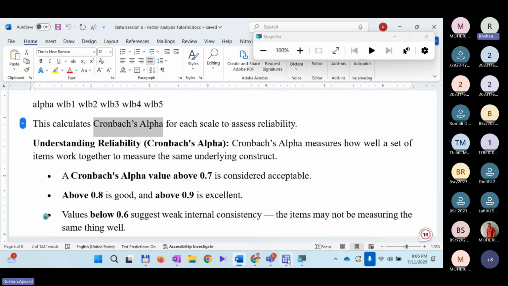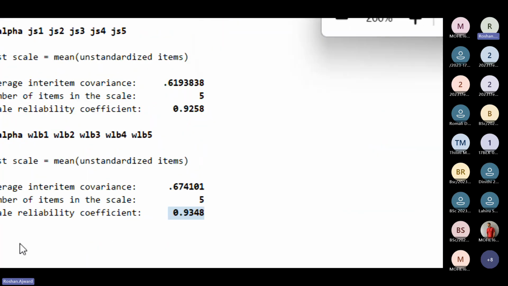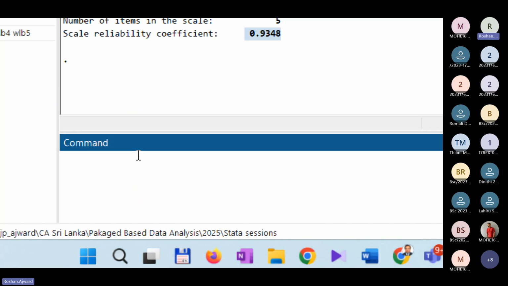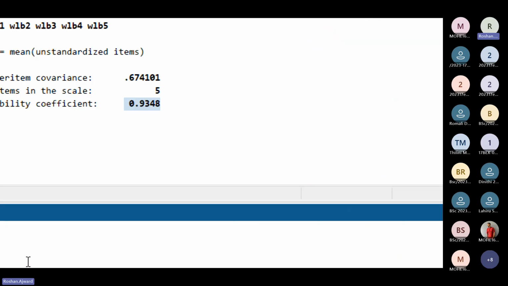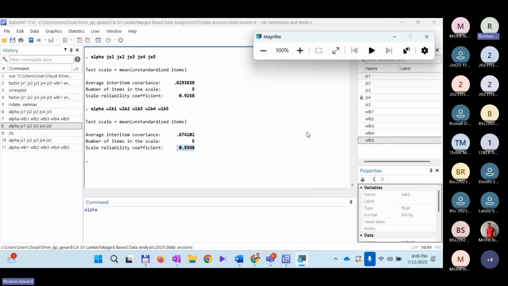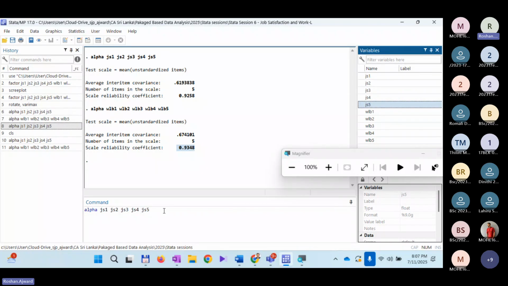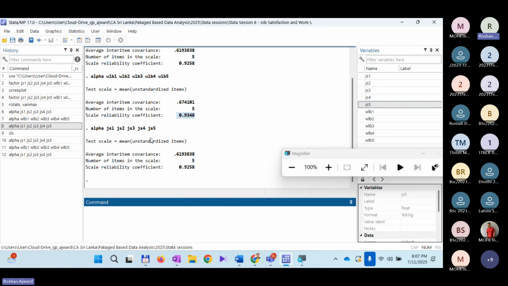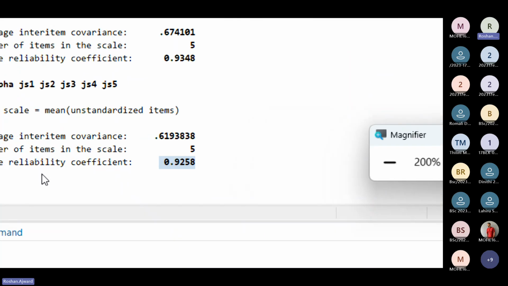Very good. Then, Buddha, how to check that? It's very simple. Let me expand it and show it. I'm going to go to the command line and say alpha. You can say JS1 to JS5, there's no problem, but I'm lazy to type. So I'm going to keep the cursor here and go to the list of variables, JS1, JS2, JS3, JS4, and JS5. If I double click, it will come here. Hit enter. You can see the Cronbach's alpha value is 0.9258.